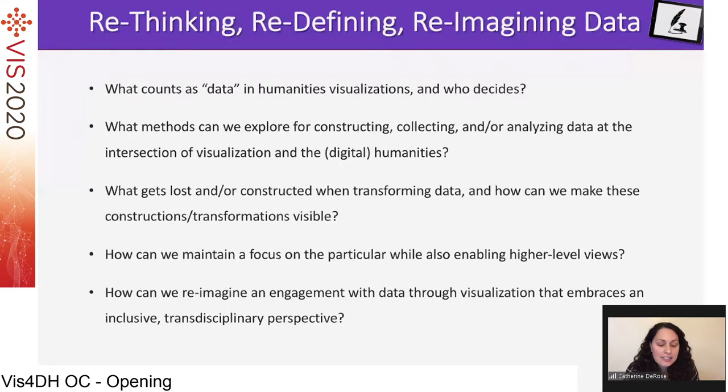Each year, Vis4DH has been organized around a theme geared towards exposing and examining the underlying assumptions that we have in our methods and our fields, with the broader goal of promoting collaboration between Vis and DH communities. This year's data-oriented theme is no different.